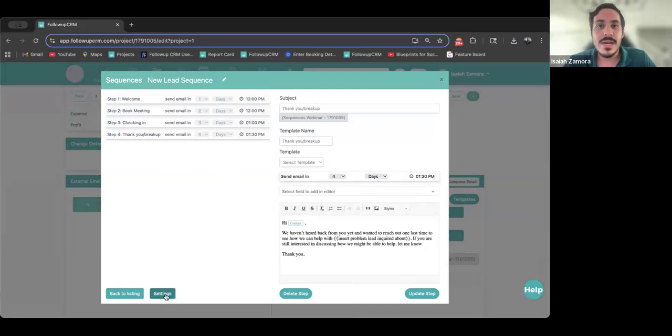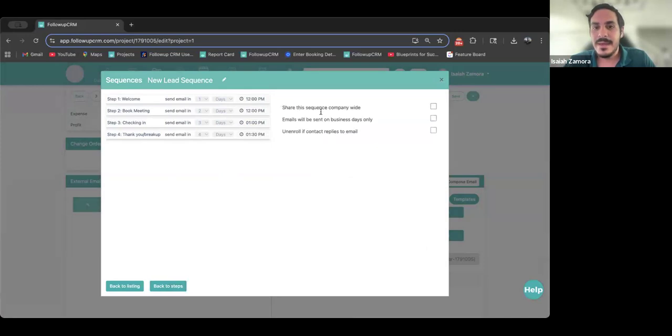Now that we've set all these sequences here, I want to take you over to the settings area to show you a couple of cool features we have regarding sequences. So if I click on settings here, you're going to notice 3 important features. The first one, you can share this sequence company-wide so that anybody on your team can use the sequence that you've created and start enrolling people in it.